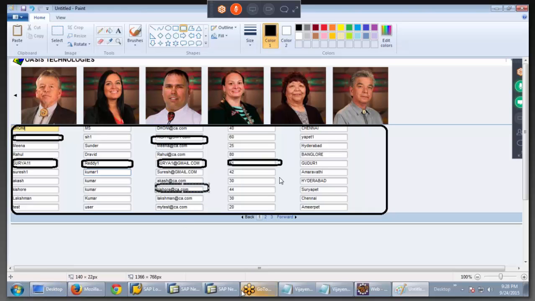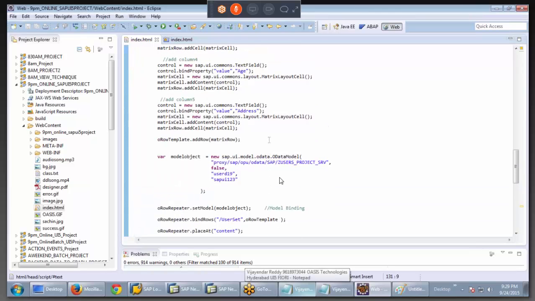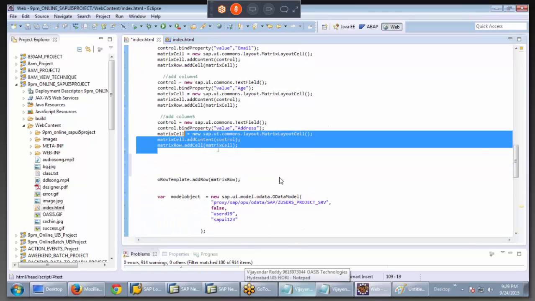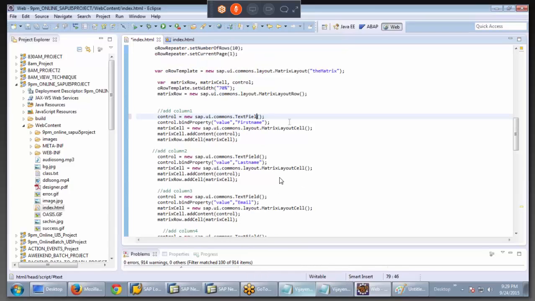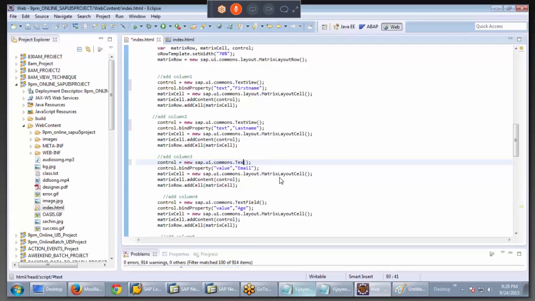So instead of using text fields, you can use text view. You can use something like images. You can use rating indicator or progress indicator, etc. So let us do some more things here. I want to add all these columns with text views. I'm using text view, so you have to use the text property here.